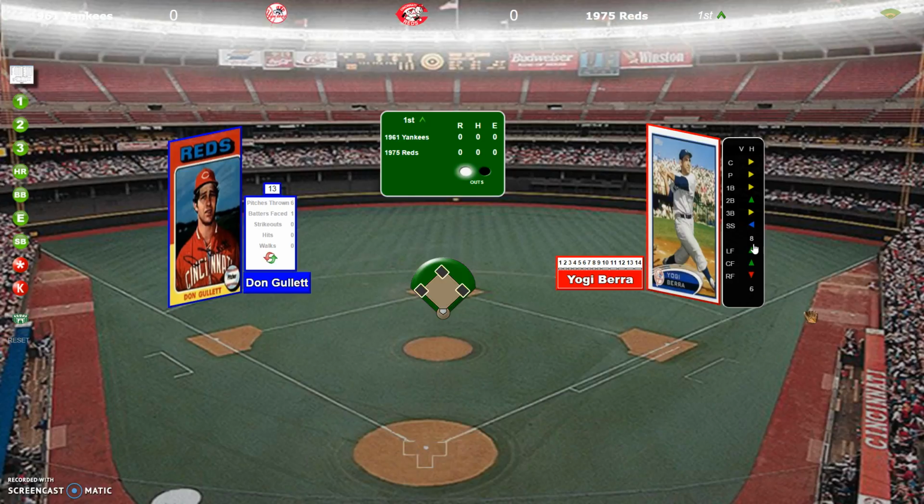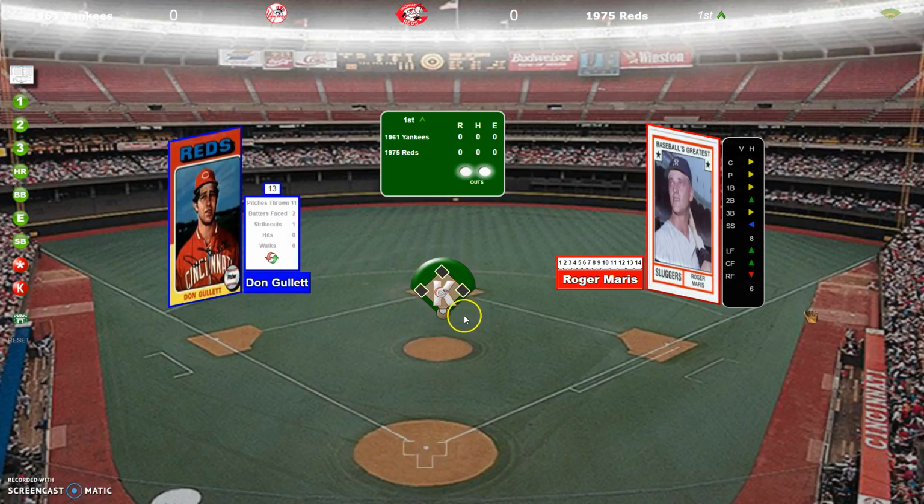So second batter, Bobby Richardson. And it's on the batter's card 7, which is a strikeout, so I'm going to enter K on the keyboard. And you can see a strikeout is registered. And it's a strikeout registered for Don Gullett. And pitches thrown up to 11, batters faced 2.